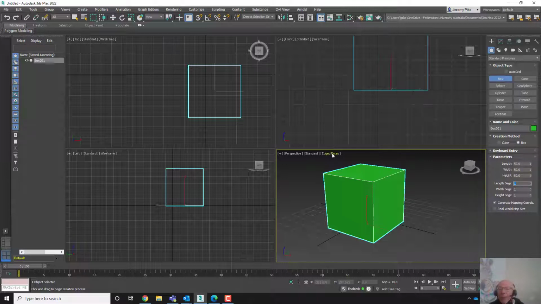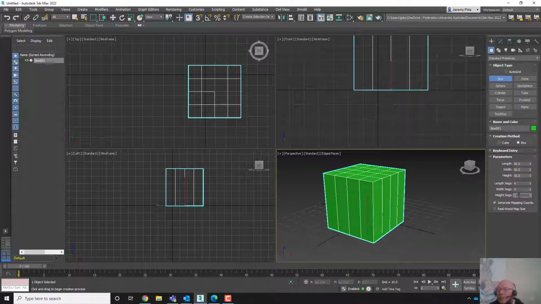Remember, I've got edge faces on here. So if I hit 4, and I click the next one, I now am breaking it into 4 different segments. So each side has 4 segments. Okay, so we're getting towards a Rubik's cube kind of looking thing. And you see I've got 12 segments on each side: 4 across, 4 down, and 4 up the top.